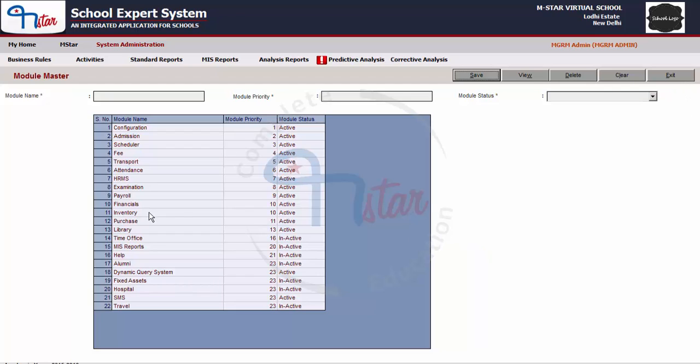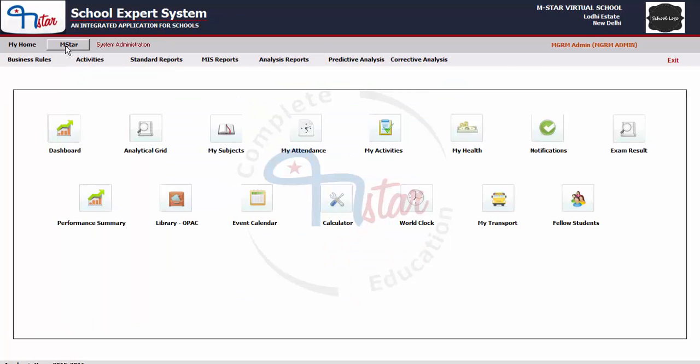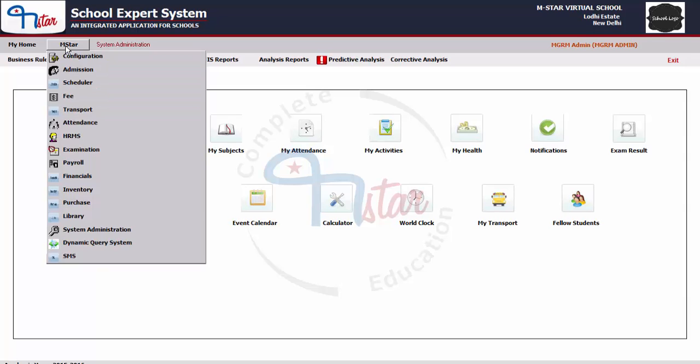Now exit and let us check that the inventory module for which we changed the priority should appear before the purchase module and after the financials module. Exit from the screen and click on button MSTAR, and you will see that the priority of the module which was earlier below purchase has now changed.